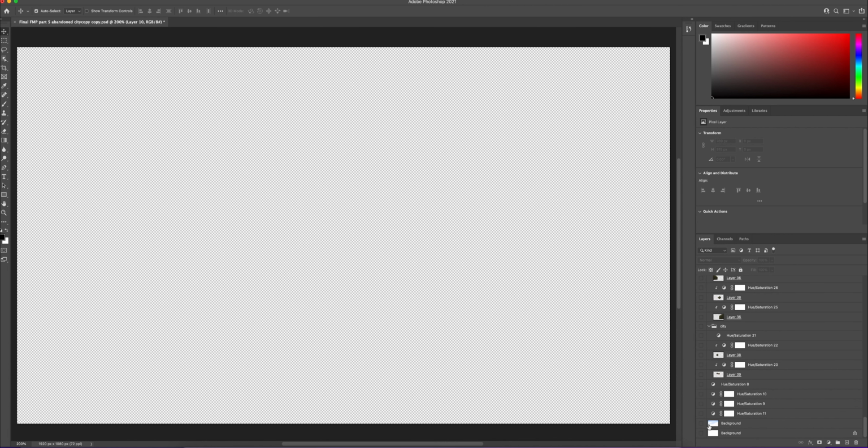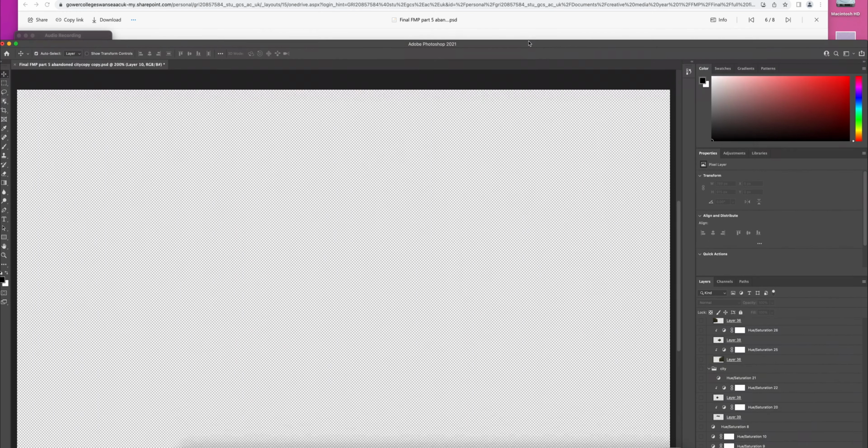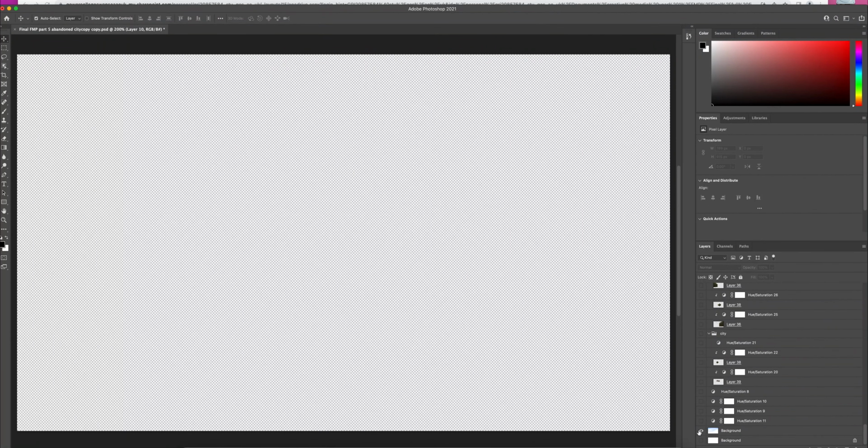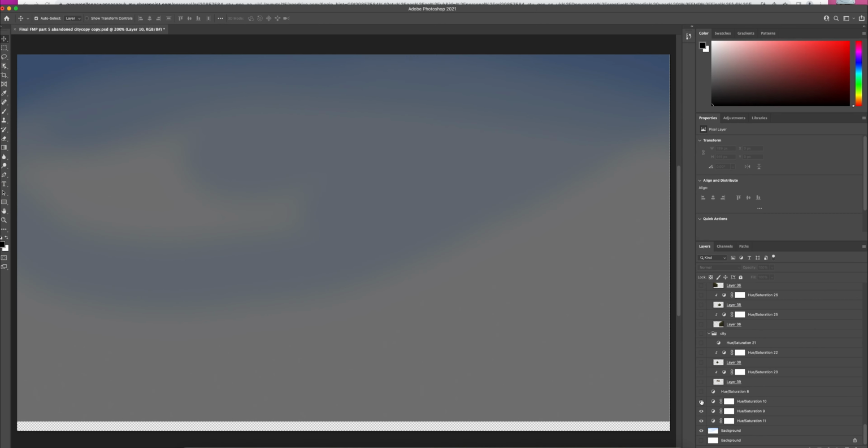I've got my sky. This sky, I hand drew it on. It's just sort of fun. Also, we've got the hue and saturation that I've added on with the city.